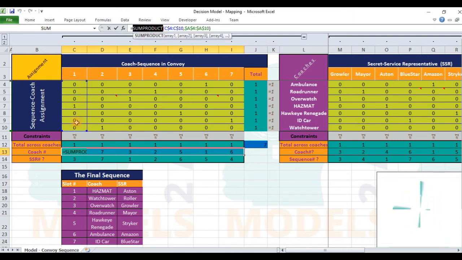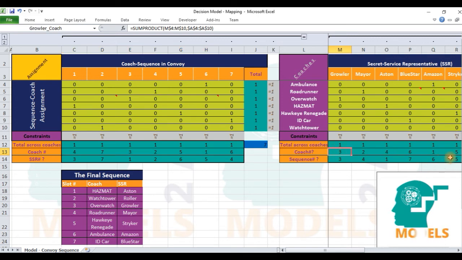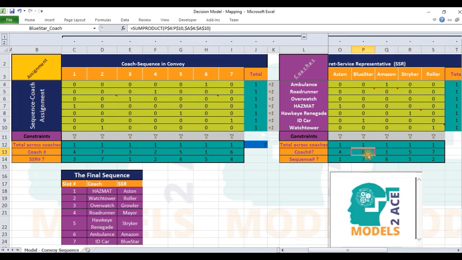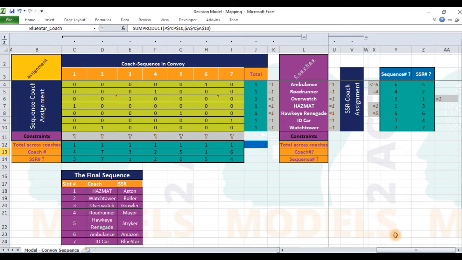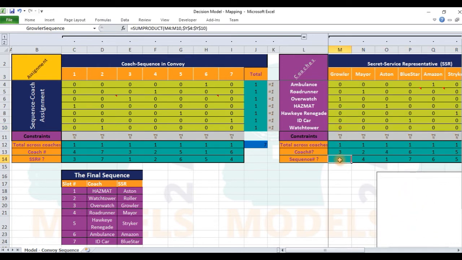Similarly, we derive this array, along row 13, columns M through S, denoting the coach associated with each of the SSRs. As a corollary to the model choosing the mapping between each of the 7 coaches and its SSR, in this section, SSR coach assignment, observe that consequently, each of the 7 SSRs gets automatically associated with the slot in the sequence of the convoy.